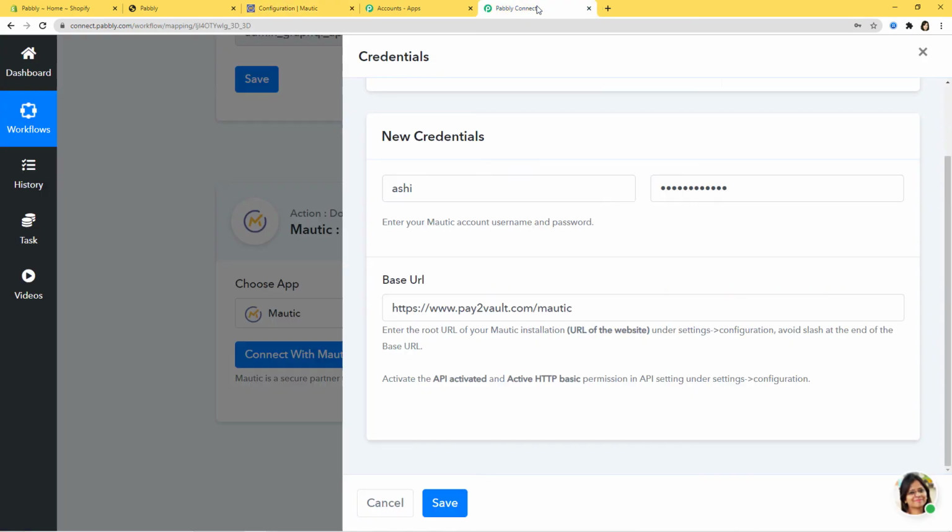Okay, now I'll go back to Pabbly Connect. So now here this base URL and this username and password are going to help us to build a connection between Mautic and Pabbly Connect. Now I'm going to click on save.